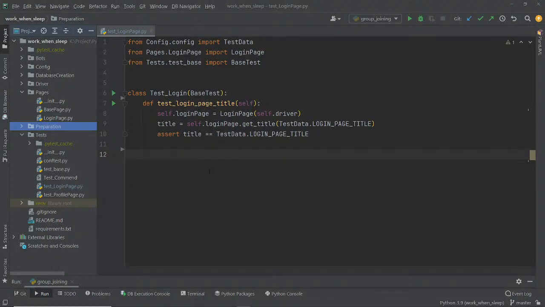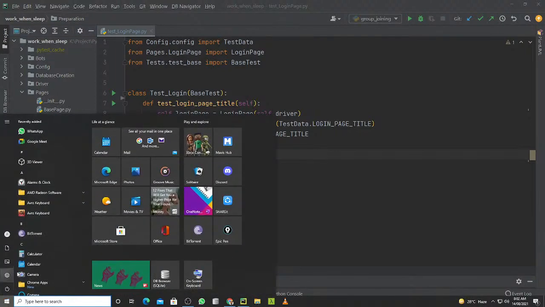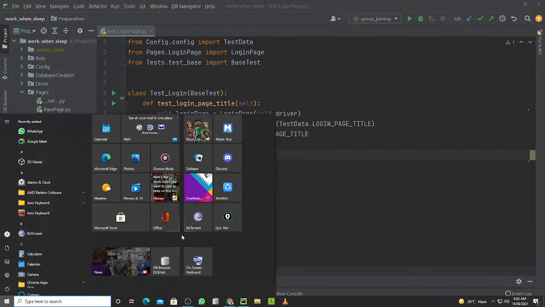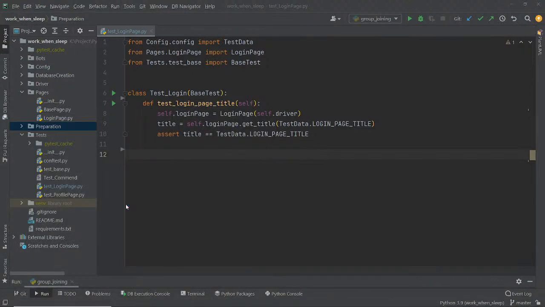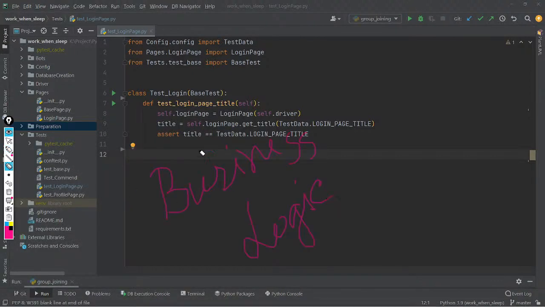My intention is to show you how you write test cases, and based on that test cases, how you write business logic. So there are two parts. One is business logic, and the other is test cases. That is our intention.